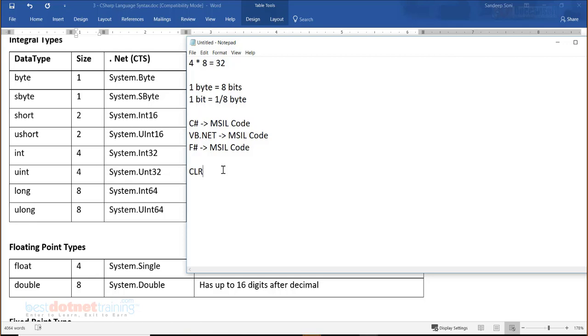That is a big concern. So what .NET said is, hey, don't worry about data types in the language. I am going to take care of data types at runtime, and data type specification is provided for the CLR. So the actual data types of .NET are System.Byte, System.SByte, System.Int16, System.UInt16 and so on. These are the actual data types in .NET. These are the data types in MSIL code.